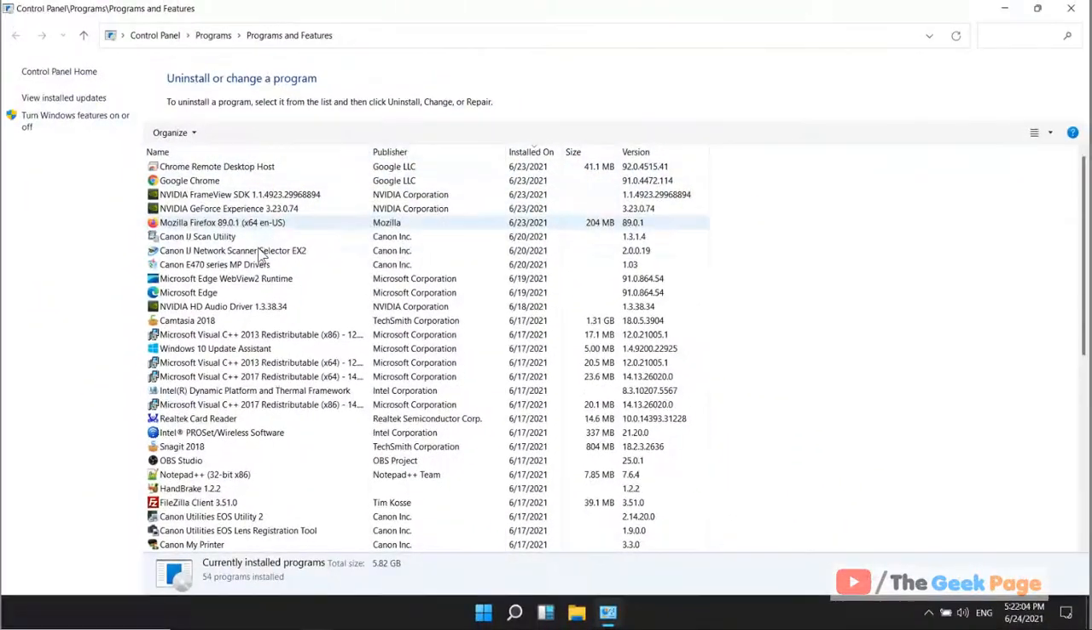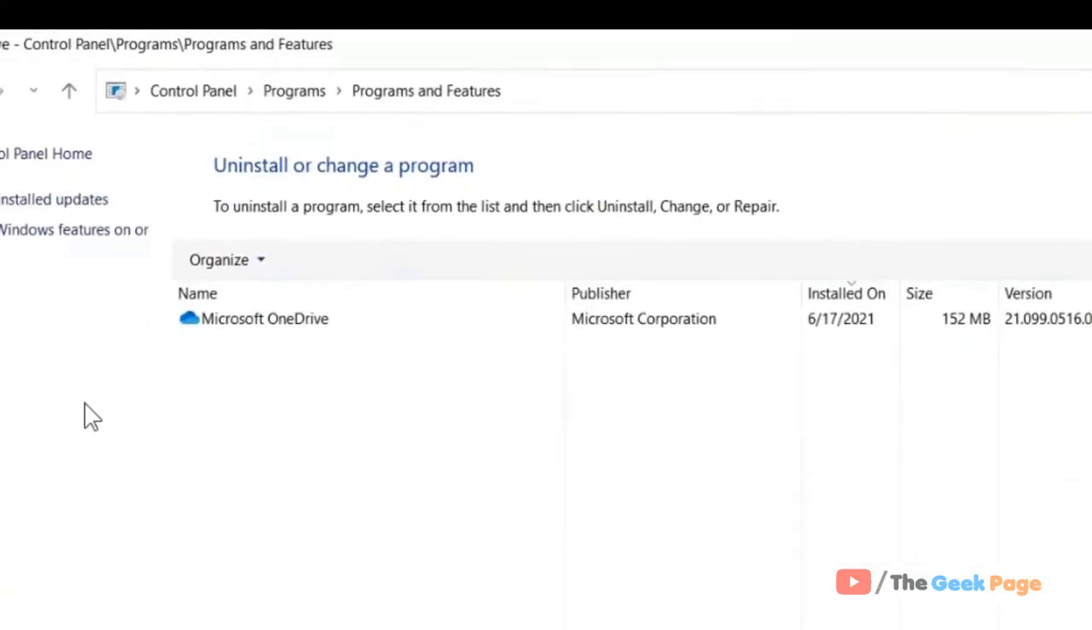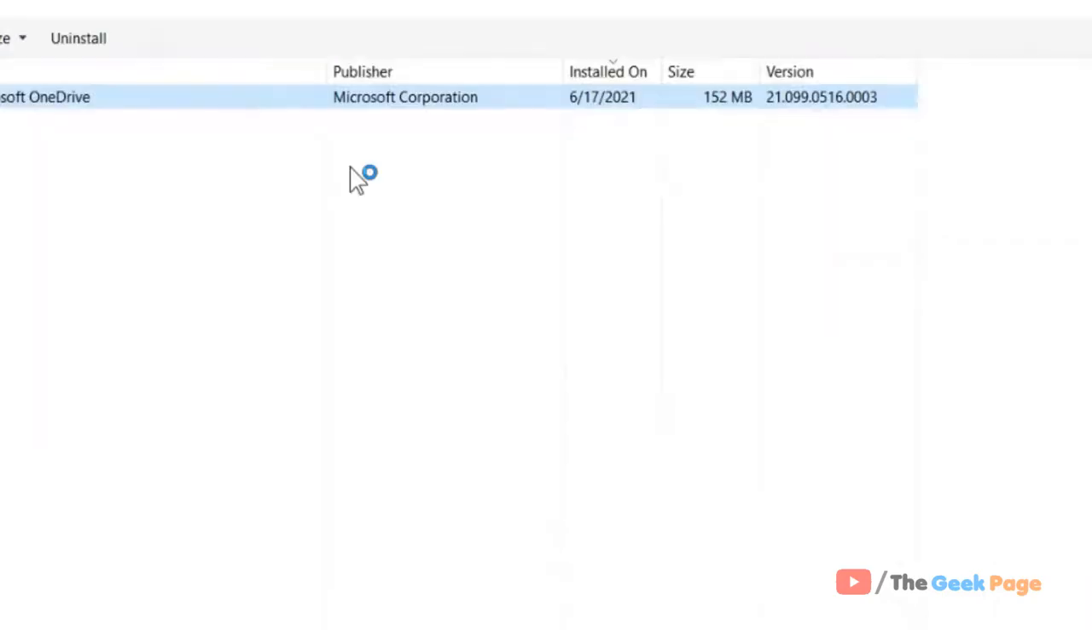Now once this opens up, just search OneDrive in the search box. Now right click on it and click on uninstall.